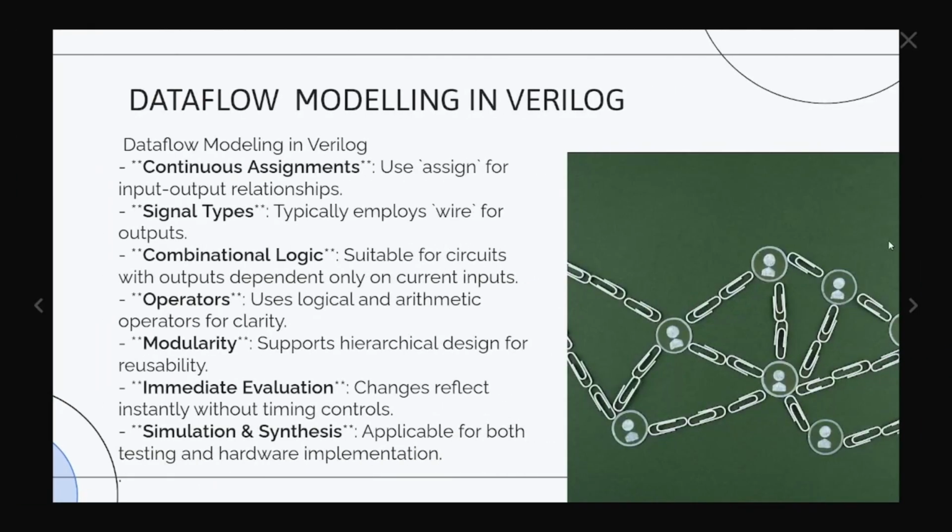First is data flow modeling in Verilog. Data flow modeling in Verilog is made of many things. First is continuous assignments. We use assign for input and output relationships. Then signal types.